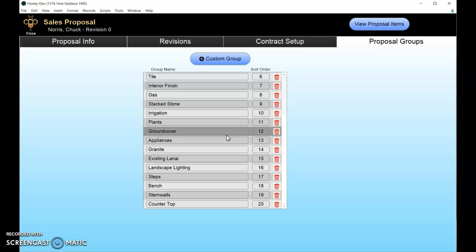Say that you want to have landscape bed 1, bed 2, bed 3, and break them apart in groups so that it's easy to remember what flowers or options went with which. Maybe waterfall 1 and 2, something like that. You can create those custom groups and put them in there.